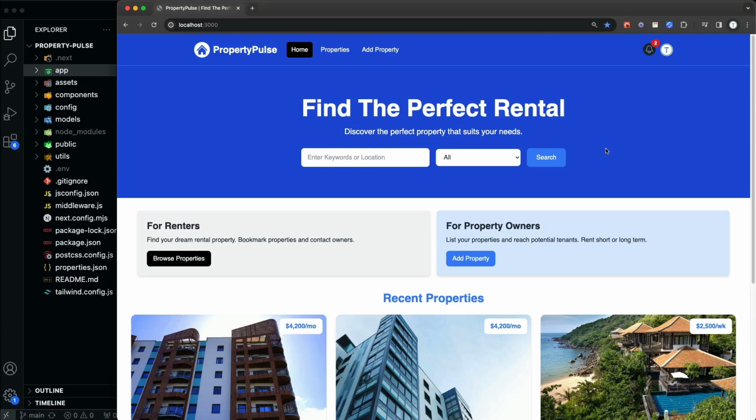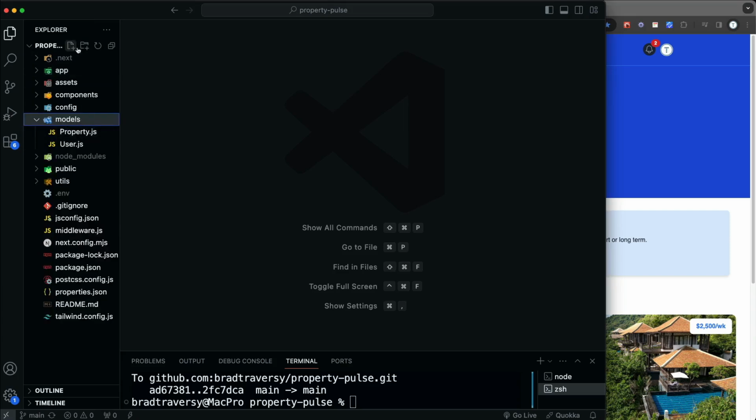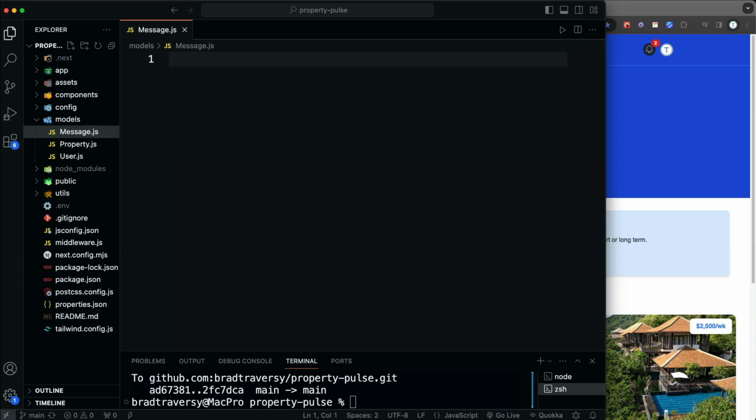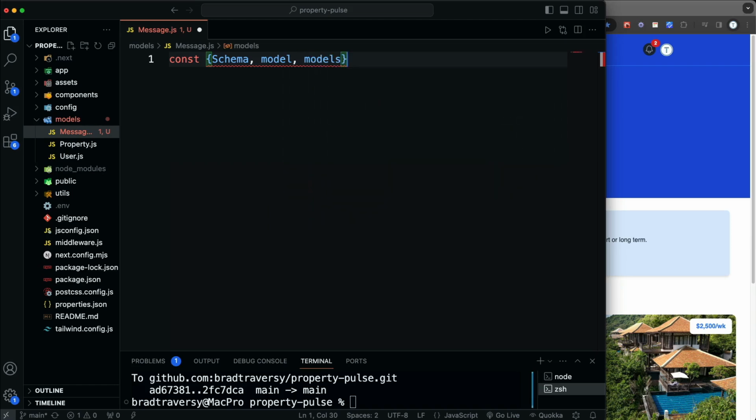So now we're going to work on the messages, and we're going to be saving messages in the database in a collection. So I think the first thing that we should do is create a new model for messages. So let's go to models, create a new file called message.js, and then from here we're going to bring in schema. We're going to do this just like we did with the other models. So schema, model, models. And that's going to be from, whoops, I don't want const here, we want import. So we want to import from Mongoose.